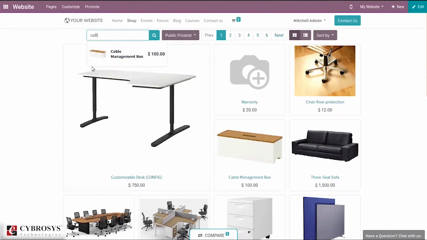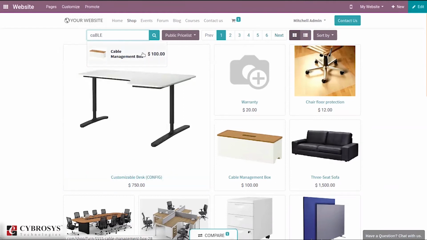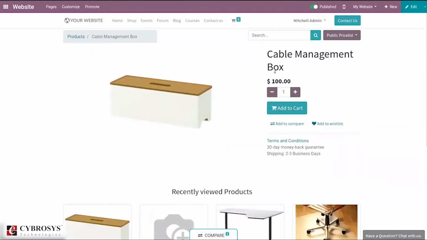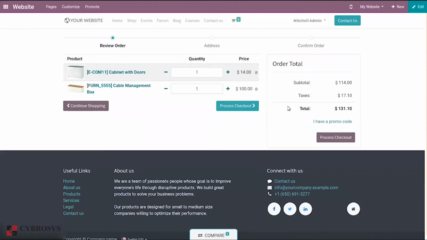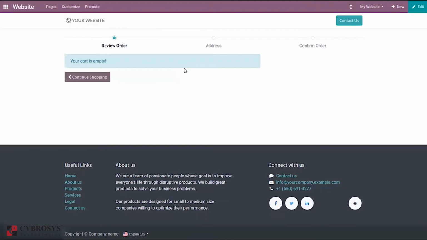So if we search for cable management box, we can find the price is $100. So the tax is not added to this price. And if the customer clicks add to cart, the product will be added to his cart, and you can see one more product that was added before. So if he doesn't want this to be ordered, just delete that.